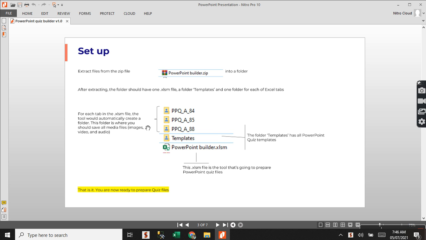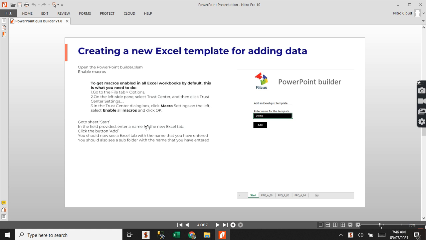That is it. So no other installation is needed. The tool is completely portable. All you have to do is just extract and then start using it. Now we have set up our files on our disk. Now let's see how we can create an Excel template for adding data.